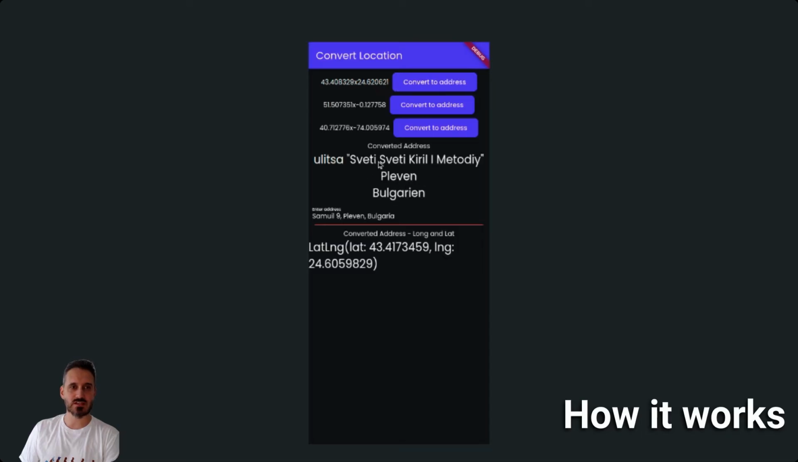As you can see here, this is my home actually, and this is the street. It's called Sveti Kiril i Metodiy, or so we call it in Bulgarian. And the city is Pleven, and the country is Bulgaria. And I think because I'm living in Sweden, that's why it's written in Swedish, which is Bulgarian. Bulgarian. It's in Swedish. Yeah.